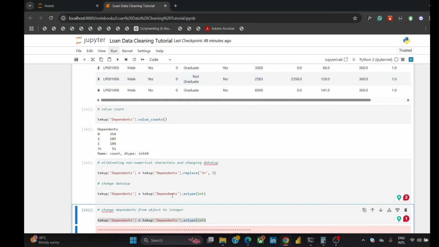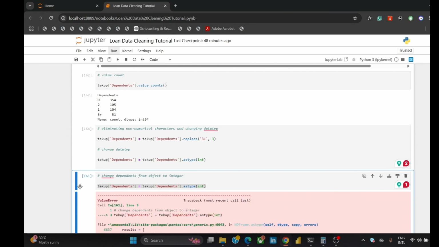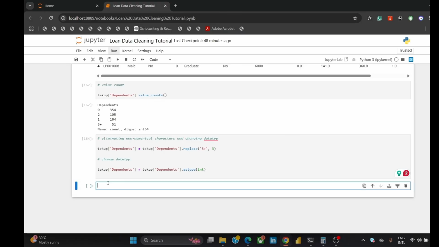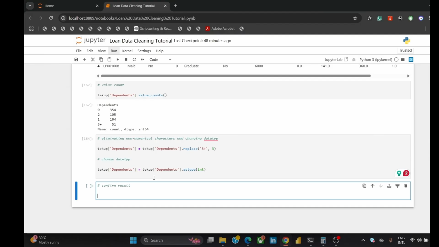Okay, let's go ahead and run this. Now, as you can see, we can go ahead and delete this now. As you can see, we have successfully changed the data type, right? But let's go ahead and confirm the result. Now, the next thing we have to do is confirming results.